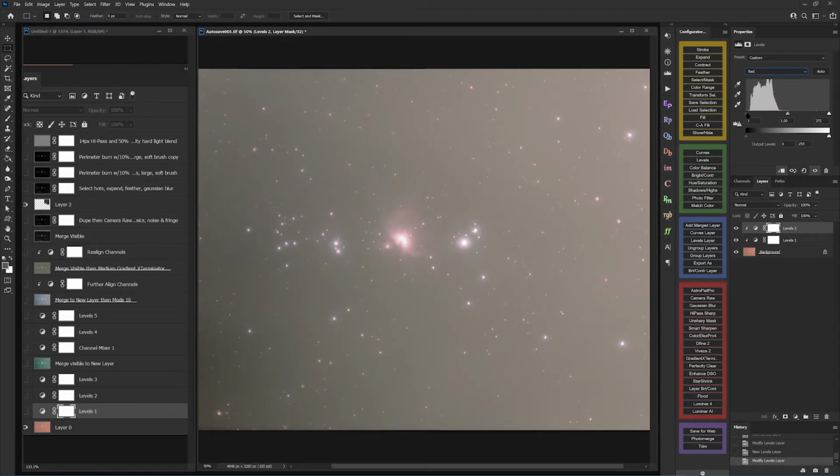Let's see what happens if we go ahead and clip that first little bit. I don't see anything there that would really influence me into thinking that's necessarily an improvement. So I'm just going to leave that alone. So for that level's adjustment, we're not editing the red channel.